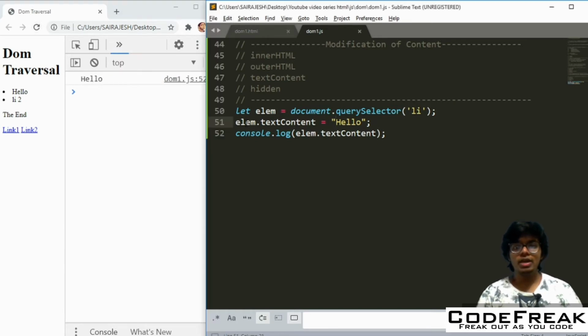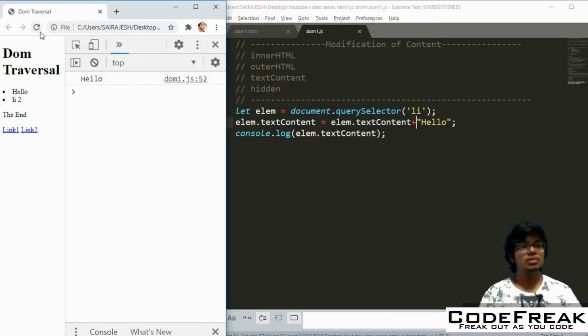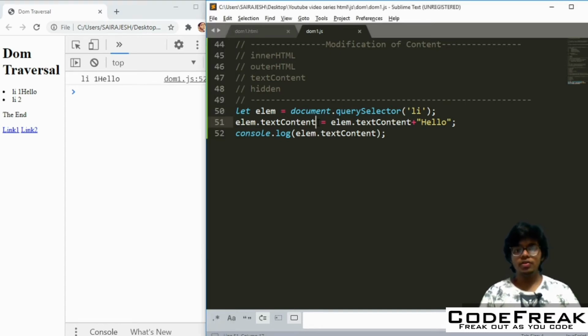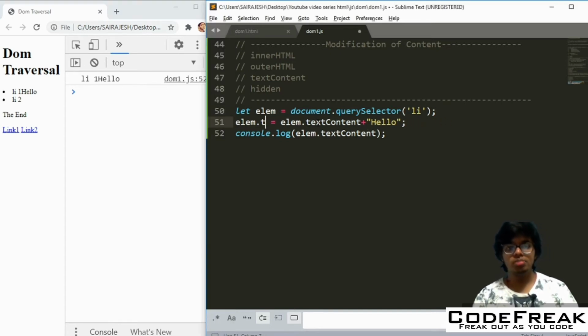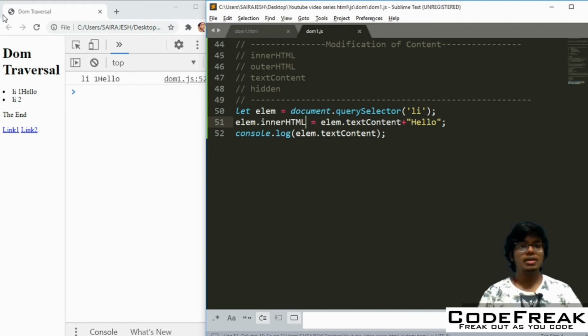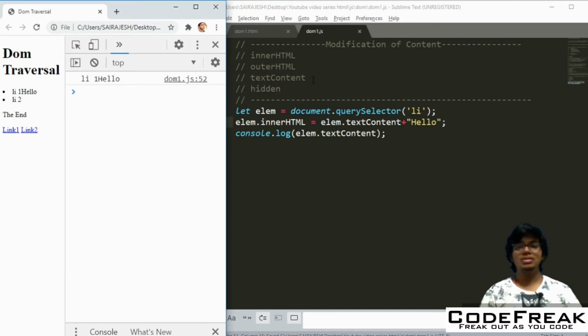So if you want to append this, that means you want to add this, you can just copy it again like that and paste it here, and then put a plus. So now let us see what happens. You get li1 hello, right? You can do that also. So if you just want to do inner HTML, you can do that also. So now let us see what happens. You get the same thing.